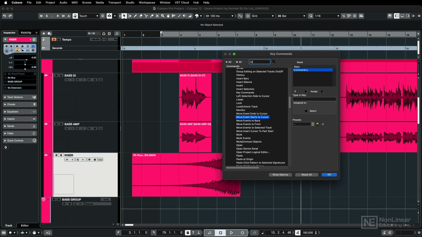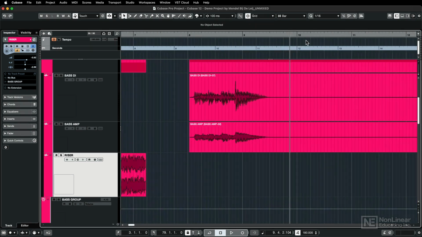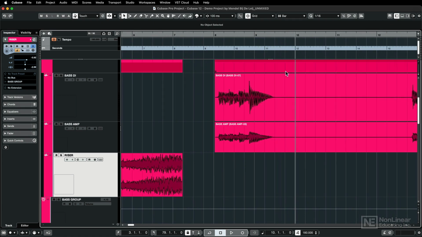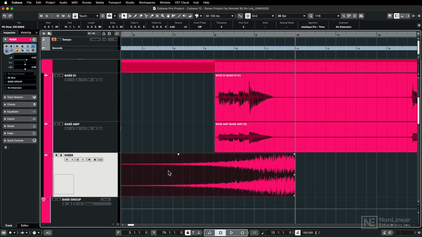In my key commands, I'll just search up Move Event Ends. And here it is, Move Event Ends to Cursor. As I mentioned before, the shortcut to move the event start to the cursor was Command L. So for this, I'm going to use the next available key to the right of L, which is the semicolon. So the shortcut for this will be Command semicolon. So now I could turn on Grid Snap and then set the cursor maybe to measure 10 here, select this event, and press Command semicolon to move the event end to the cursor.